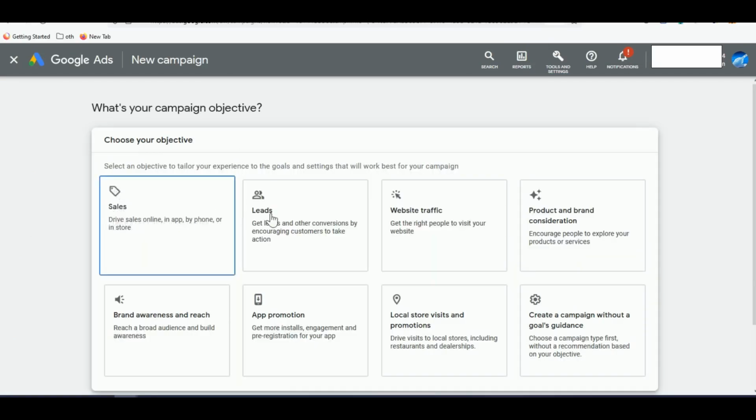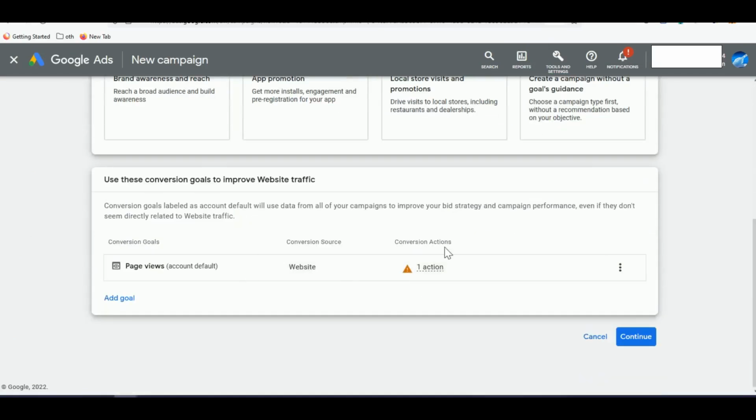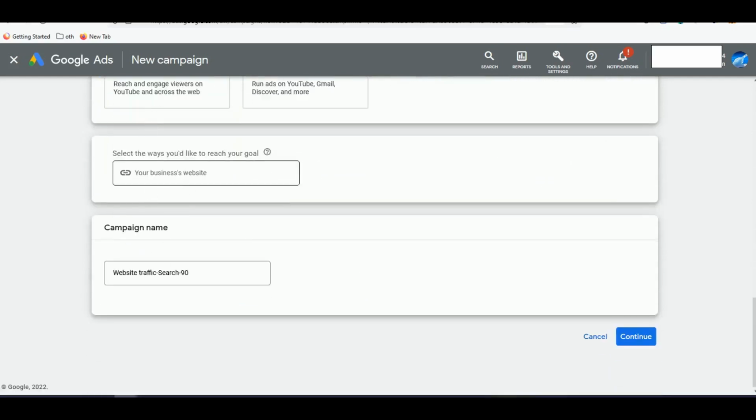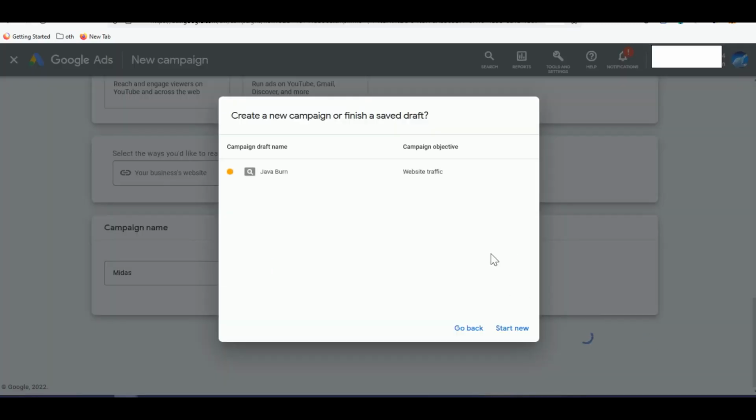Here, click on Website traffic and ignore this one. Just click on Continue and then click on Search. Ignore this, and here, name your campaign Midas. Continue. All right.